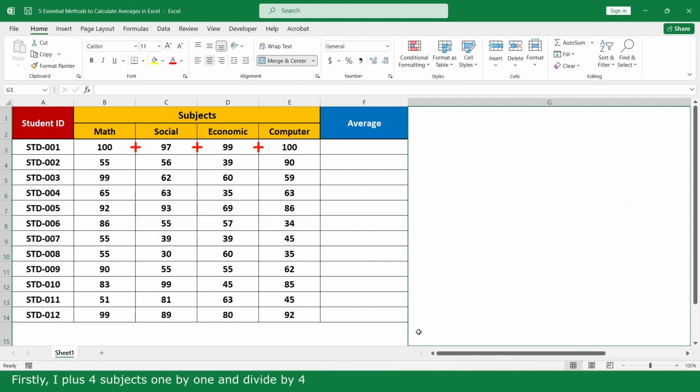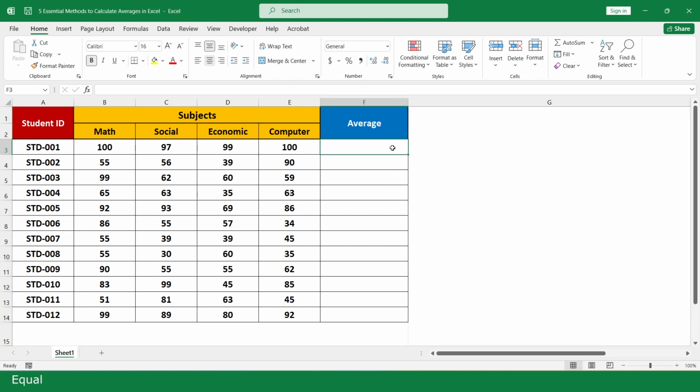Firstly, apply for subject 1 by 1 and divide by 4. Equal, click on 100 plus 99 plus 97 plus 100. Open parenthesis, close parenthesis, and divide by 4. Press enter and double click.